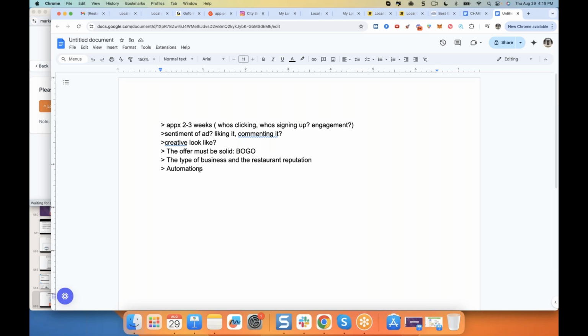So you do have to give the automation some time, and then also make sure to go in your automations and check them to make sure that the messages are firing. Is the AI engagement actually working like it's supposed to? These are certain factors as well.